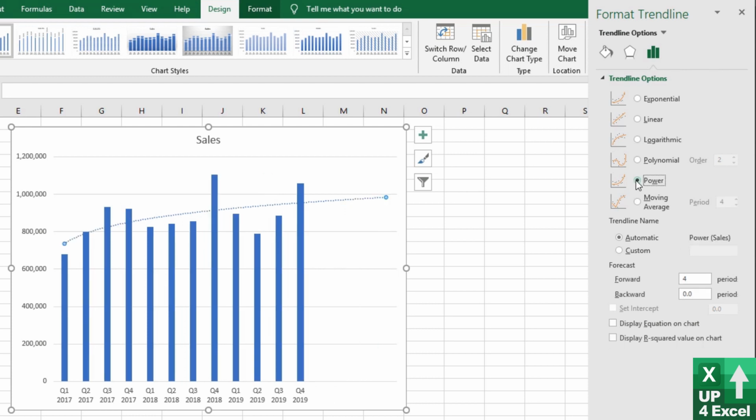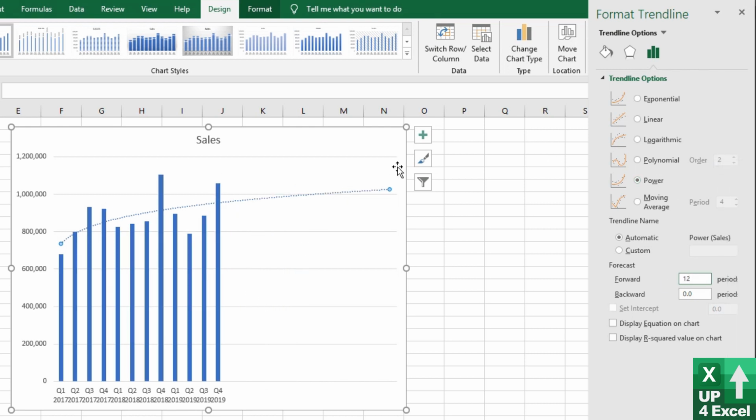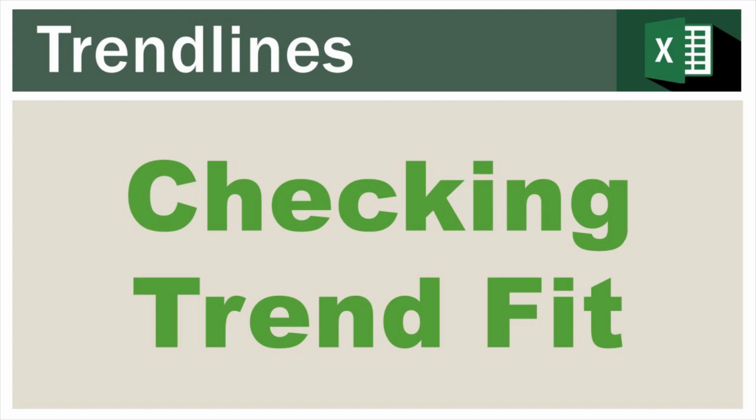Okay, so I'm going to use a power line to forecast forward. Now, I might just want to check it by going perhaps to something like 12 periods forward and saying, does it still look remotely sensible? 12 being 3 years forward. I compare that to logarithmic. There's very little in it, to be honest.